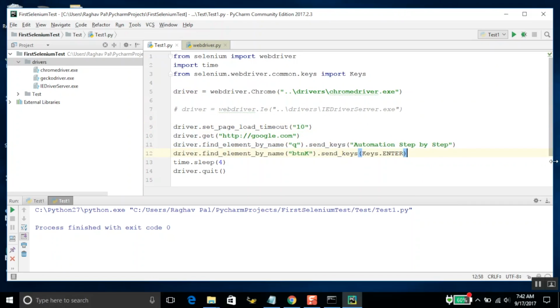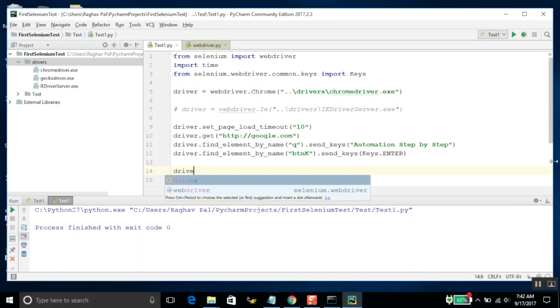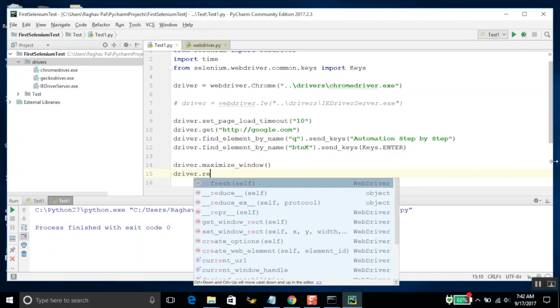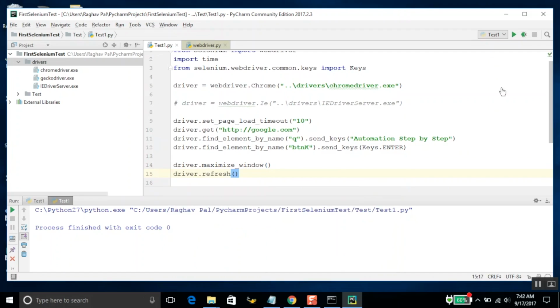So now you can use any of your Selenium actions. You can say driver dot maximize window, you can say driver dot refresh and anything. And you can test it, you can just run it from here, run the test. It will do all these things.